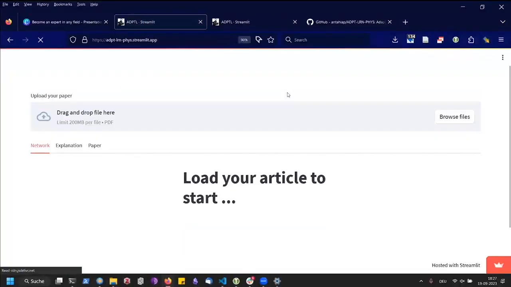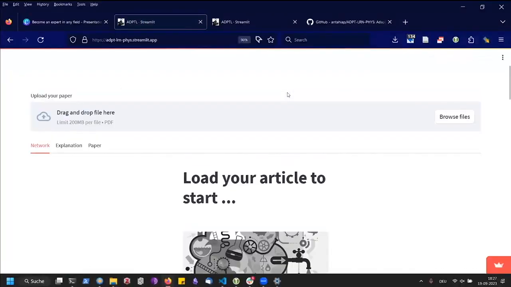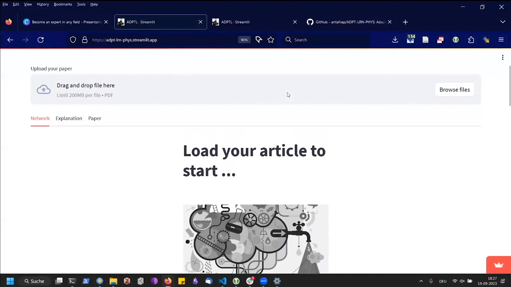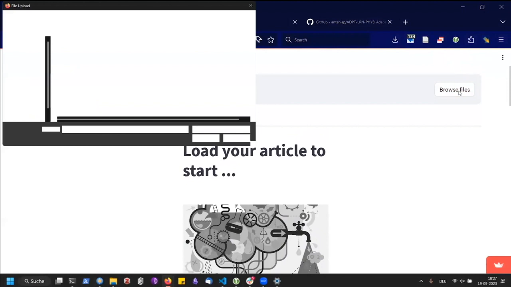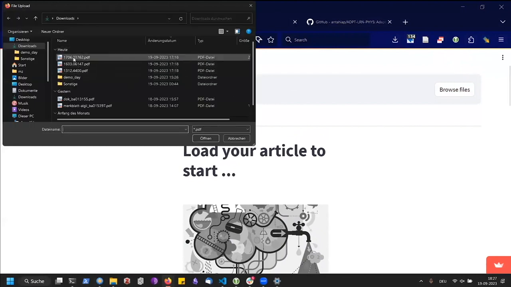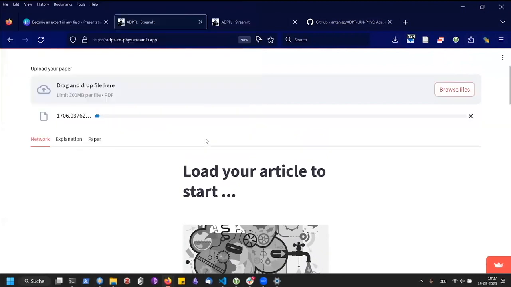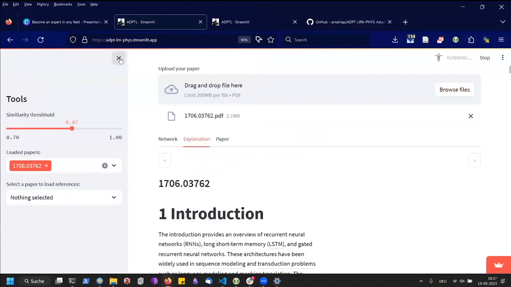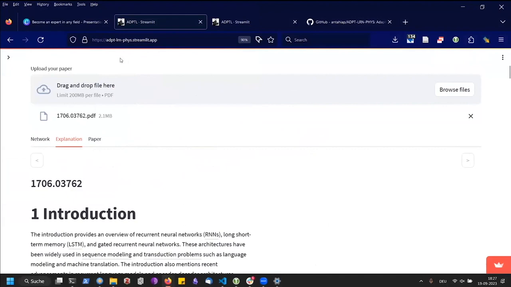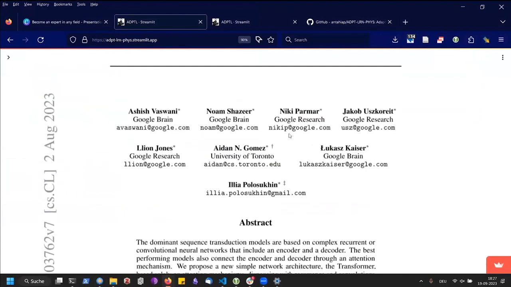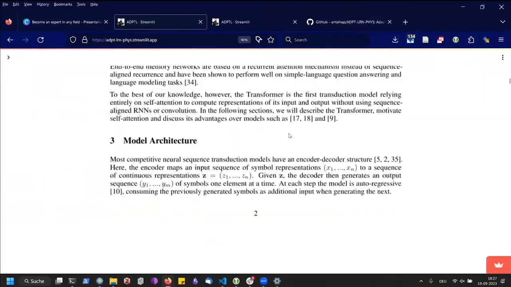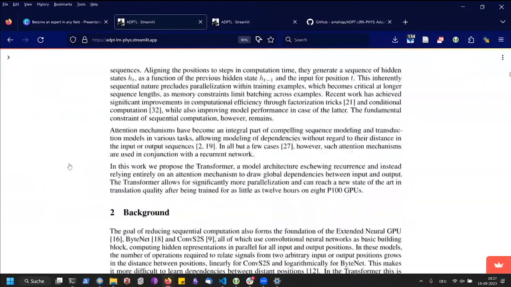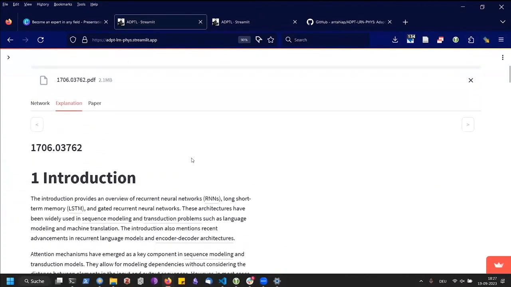Okay, so this is a website we built using Streamlit, and in the background it calls the OpenAI API to get answers from ChatGPT. So I'm going to upload the paper, Attention Is All You Need. For the ones that don't know, it's a paper that introduces the transformer architecture, which is what ChatGPT is made of. Here's a little overview of the paper, what it looks like. And here we have the first explanation of it.